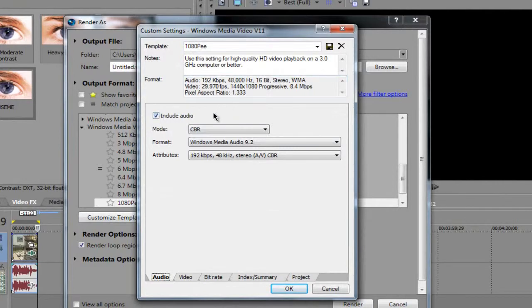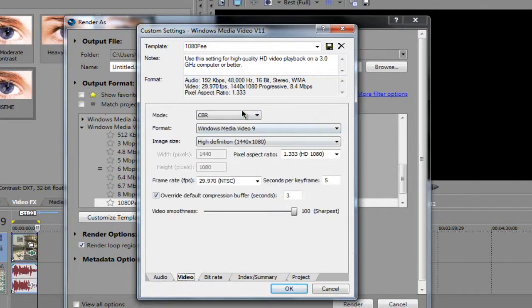Include audio, of course. Mode CBR. Format Windows Media Audio 9.2. Attributes 192 kilobits per second, 48 kHz, stereo, CBR. Video, you're going to want to put CBR. You're going to want to put format as Windows Media 9. Image size 1440 x 1080. Pixel aspect ratio 1.333. Frame rate 29.97.